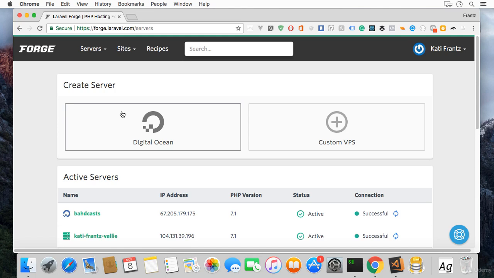Okay, so Forge is simply a server manager. It's just going to help us manage our server and do some stuff that is really hard to do on a server on our own. For example, if we want to deploy to a server that is managed by Forge, all we need to do is push our code to GitHub.